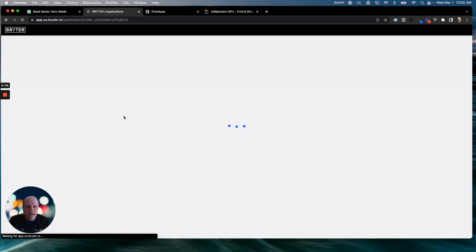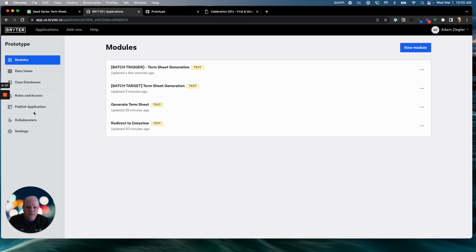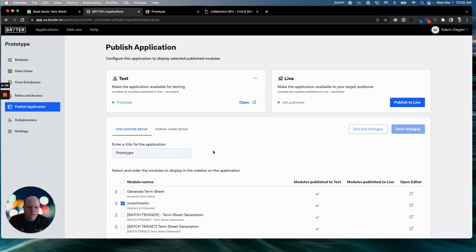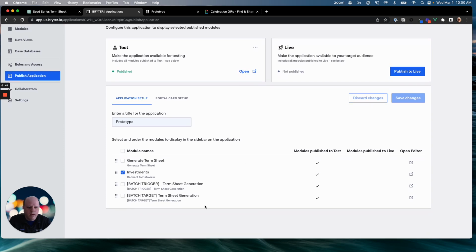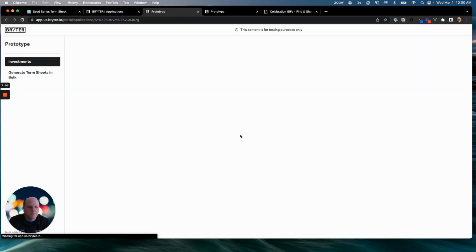All right, and we're going to add this to our application front end, which you remember was our way of presenting a navigation menu with the modules or the data views inside. And so we're going to include this, and we're going to say, batch generate term sheets in bulk. Save that.